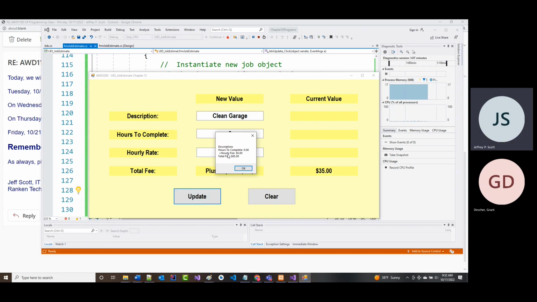All right, but it is coming in here and it's saying description, it's not finding anything. Hours to complete, 0. Hourly fees, 0. And total fee, 85. No, it's saying total fee is 35. So it's not grabbing any of that stuff. We'll have to take a look at it, see if we can figure out why.